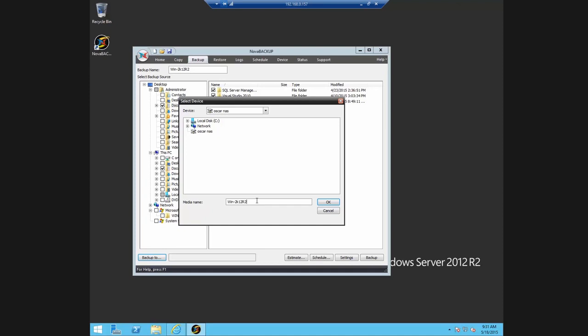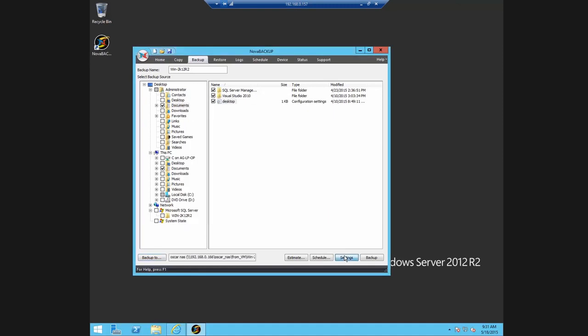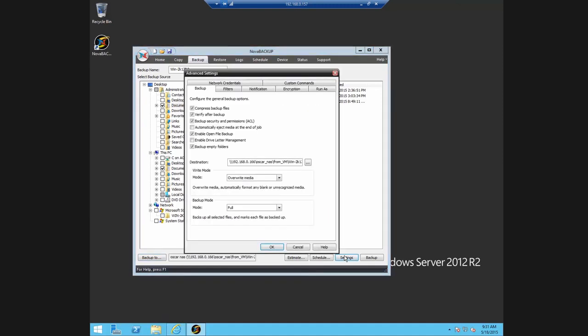The media name is the name of the file that I will create with this extension. Click on Settings. We will select the Append to Media mode because I want to keep more than one copy of my full backup. If you only want one copy, just leave on Overwrite.